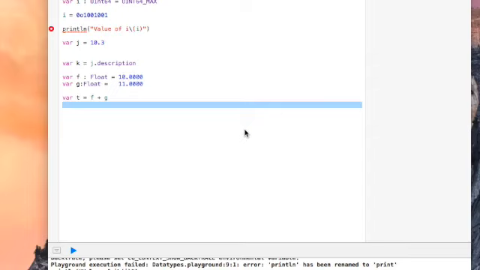Hi all, let's get started with another Swift language video tutorial. In this tutorial I am going to talk about Boolean data type.